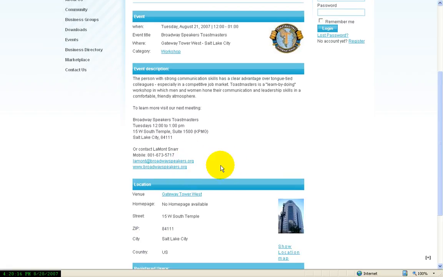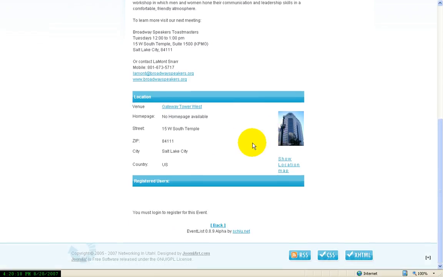And what's also nice is it'll give us a special section for the location. So it'll tell us where it's going to be, in this case Gateway Tower. And then the address, the zip code, a link to the actual Google map, and a picture.